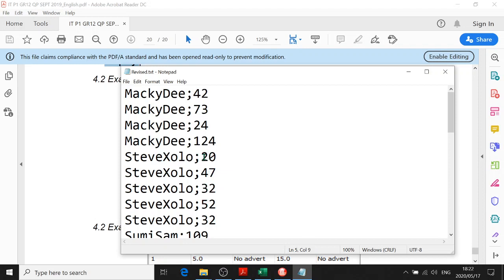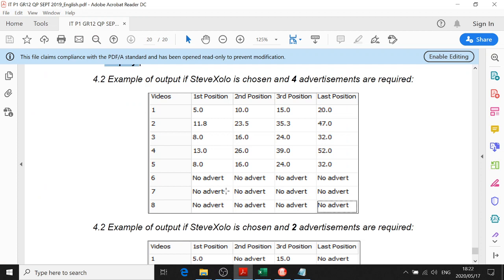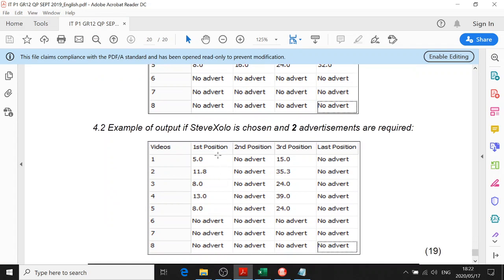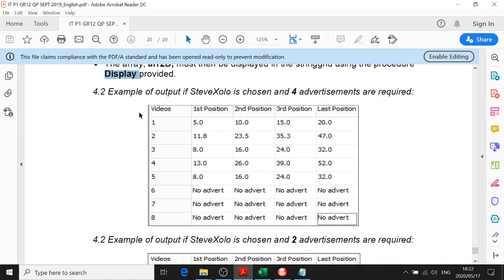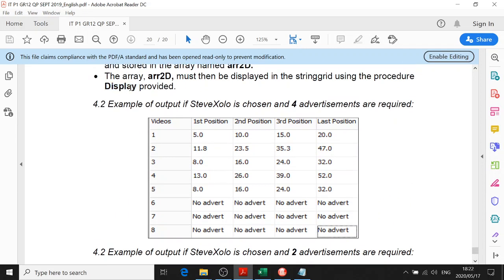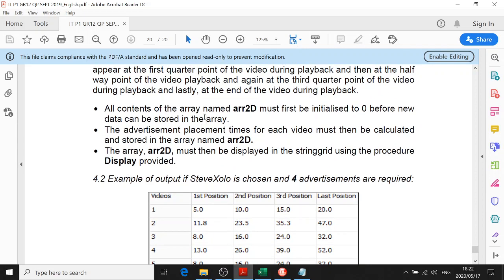And when we find him, then we're going to use this value from AR minutes and divide it by 4 to get the quarter, and then work out the half, and then the 3/4, and the last one. That's if we're using 4 different ads. If we use 2 different ads, then that's what the position will look like. So that's the display. We don't have to worry about display. The procedure display is provided. All you have to do is write the word display, then you'll get your 1 mark for that. But before we do anything else, let's initialize all the contents of AR2D to 0.